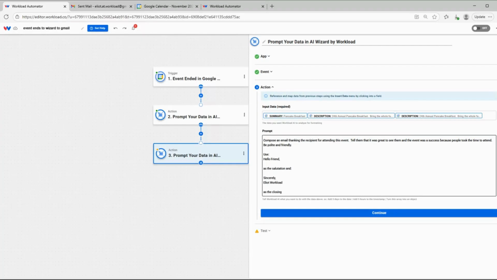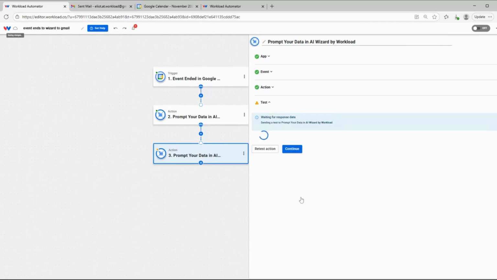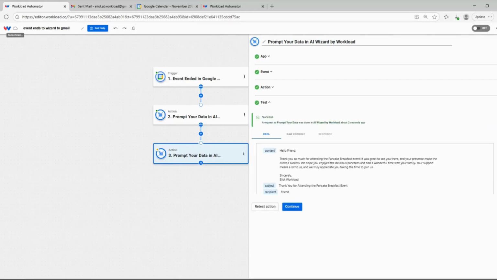Compose an email thanking the recipient for attending this event. Tell them it was great to see them and that the event was a success because people took the time to attend. Be polite and friendly. Use hello friend as a salutation and sincerely Elliot Workload as the closing. We'll test this action. And we have a response.